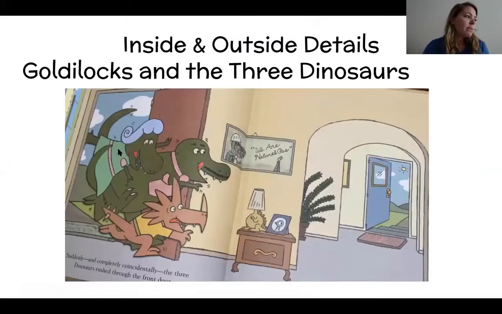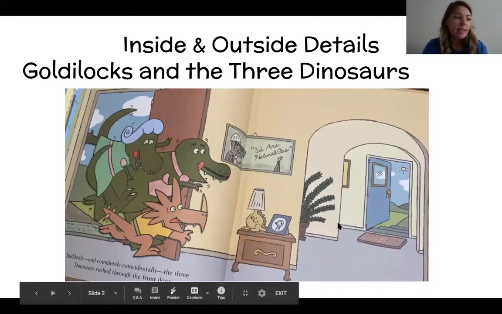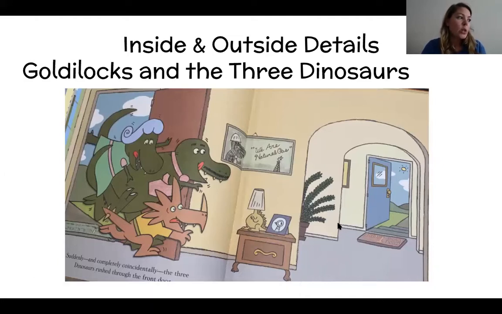Here's another example for Goldilocks about how we are seeing inside and outside at the same time. This is when the dinosaurs are coming home after Goldilocks has left, and we can see this outside scene with the sun and the grass and the sky, but we can also see the inside scene at the exact same time. So we're having two scenes in our story. We're showing two different types of the setting, inside and outside. Different types of details are included here.